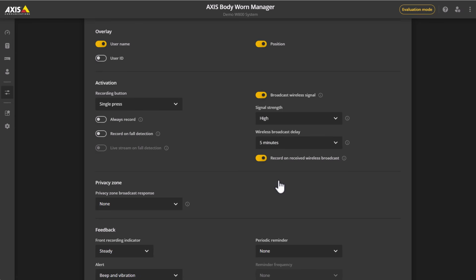By temporarily disabling broadcast triggers after undocking, users can perform test recordings without affecting others. This reduces unnecessary footage and minimizes disruptions.